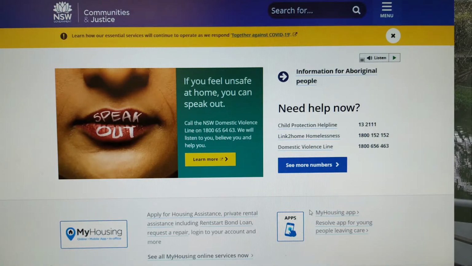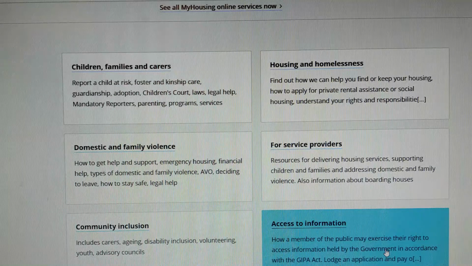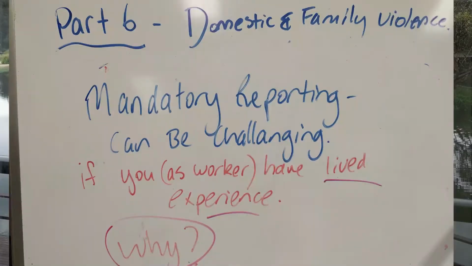Also, just mentioned earlier, the Communities and Justice Department. There's some really good stuff on their website. Just having a look at that there, Communities and Justice, and there's those little boxes there. They all open up with more info, whether it's around domestic and family violence or housing and homelessness, access to information, things like that. So that's really good.